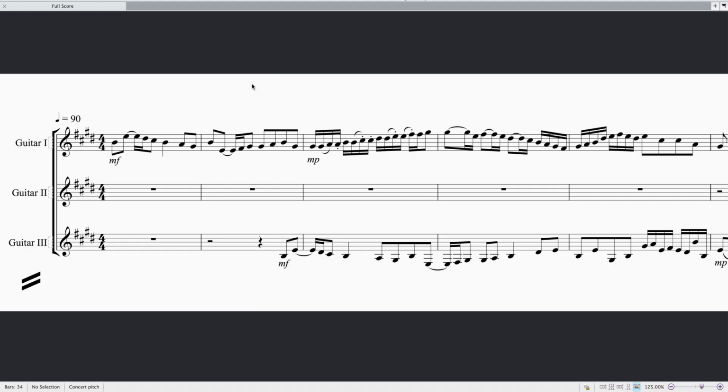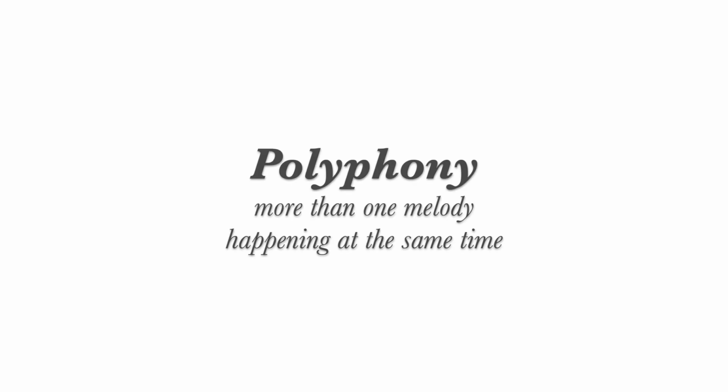So what is going on over here? What am I doing? How did I do this? What's happening? The big word for today is called polyphony. In Greek, I think it means many sound. In musical terms, this means that we have more than one melody happening at the same time.